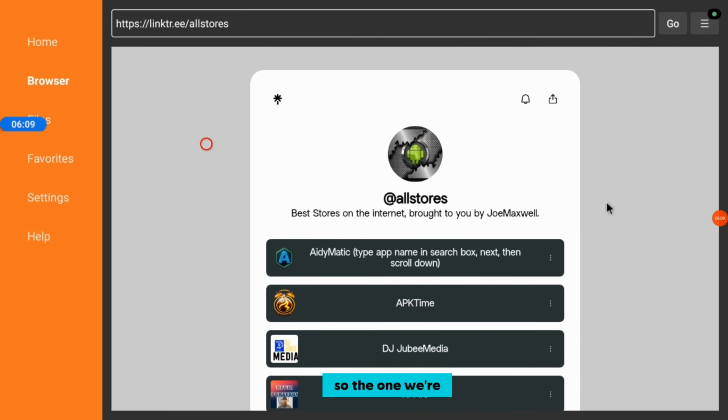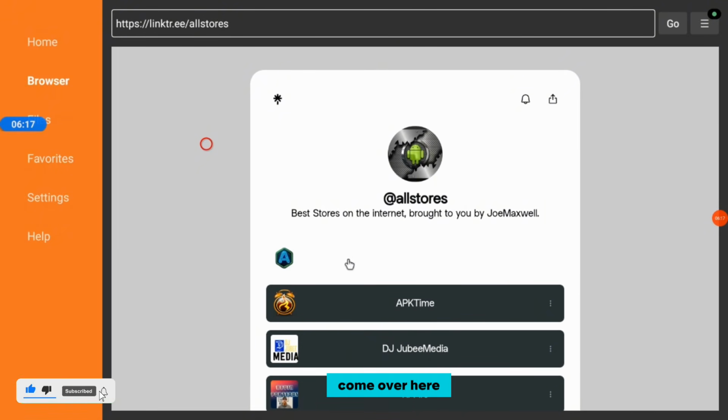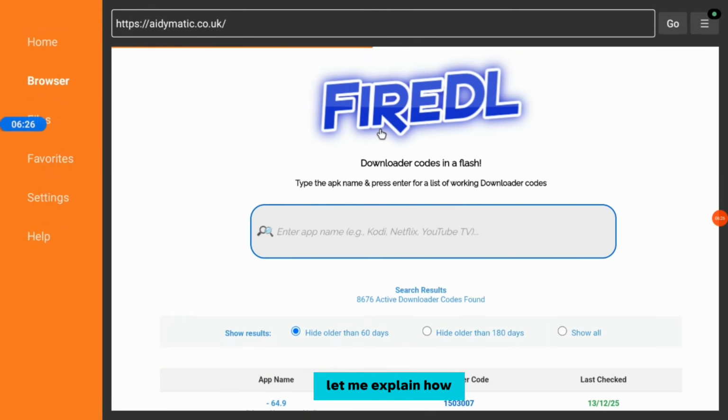The one we're interested in is this first option. It says a thematic type app. So I'm interested in this first option, so click on it and it's going to bring you to this page over here, this Fire TL. Now let me explain how this works. In this website, if you're looking for any application, you can just go ahead and search for it.